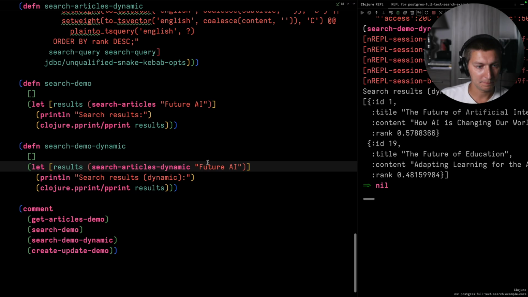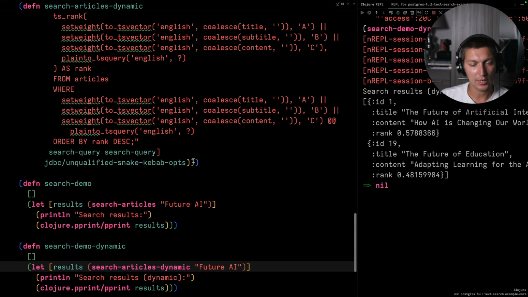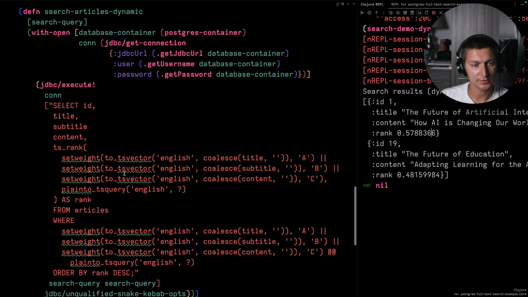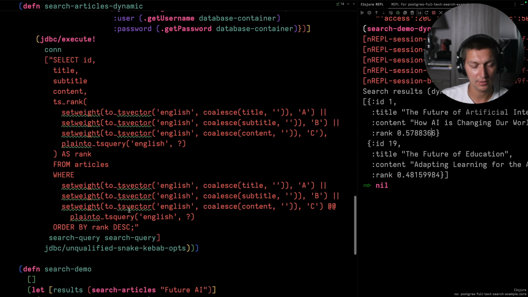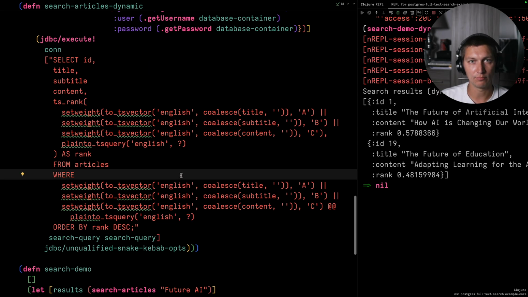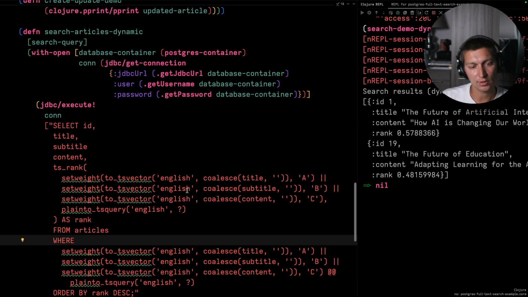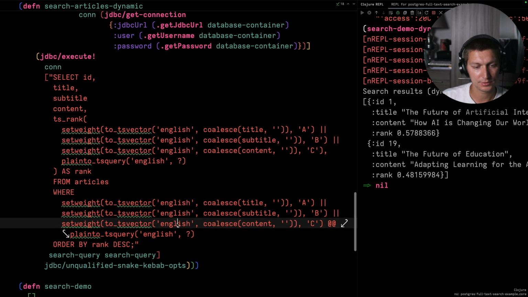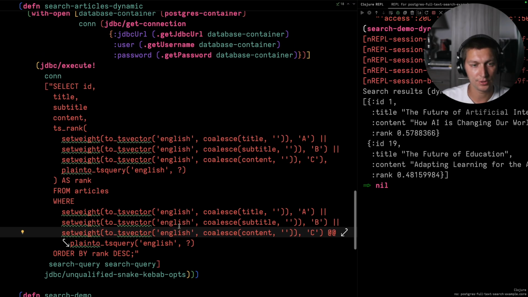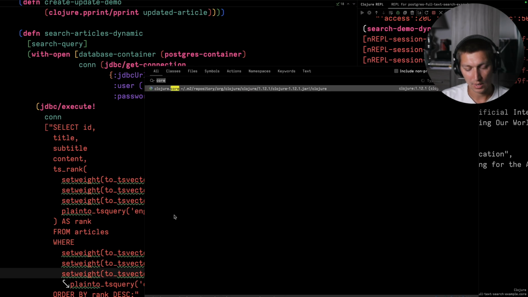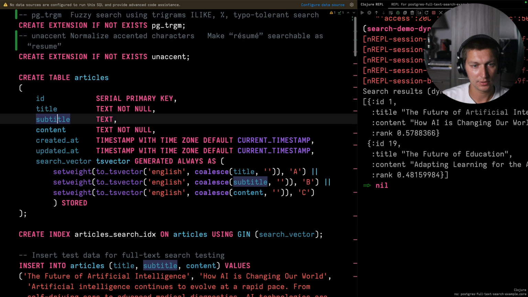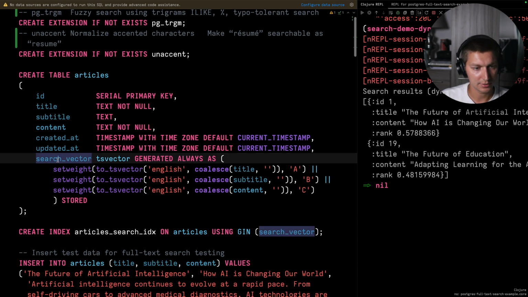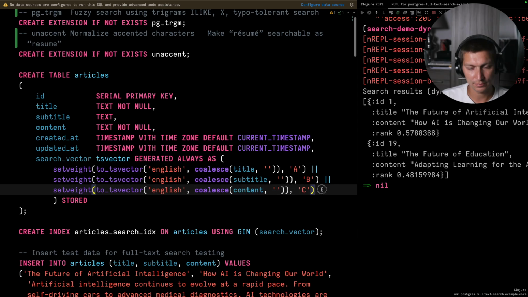So let's move into how we can optimize that, right? Because as I said, these dynamic queries probably won't scale if you have more and more data. And to solve this problem, you can just pre-calculate this search vector and store it in the same table as your articles. And this looks like this in SQL. So as you can see here, I'm defining the search vector. That should look familiar, right? Exact same thing as we had.